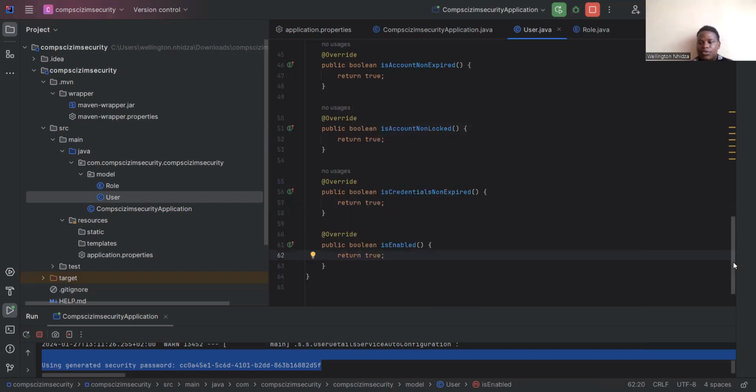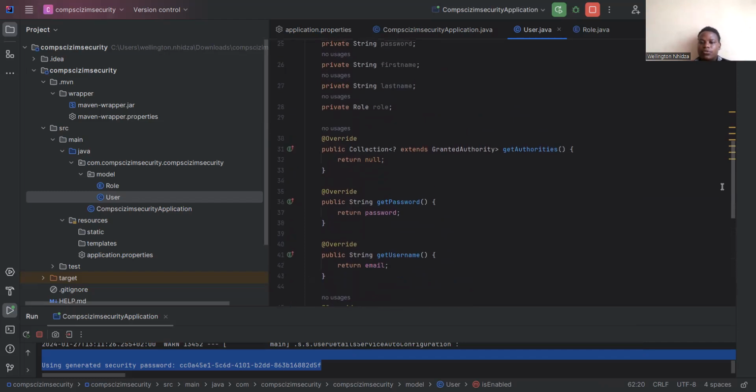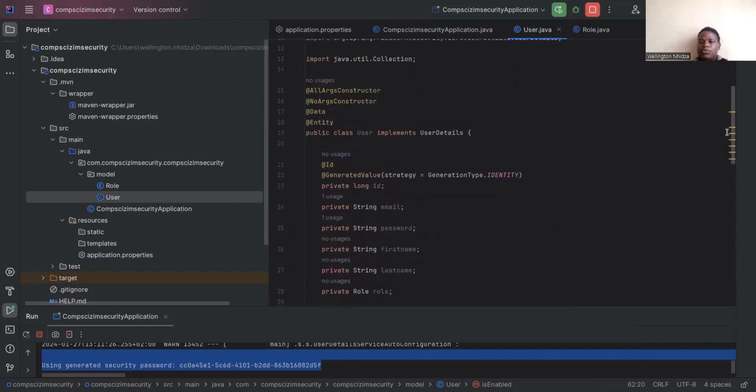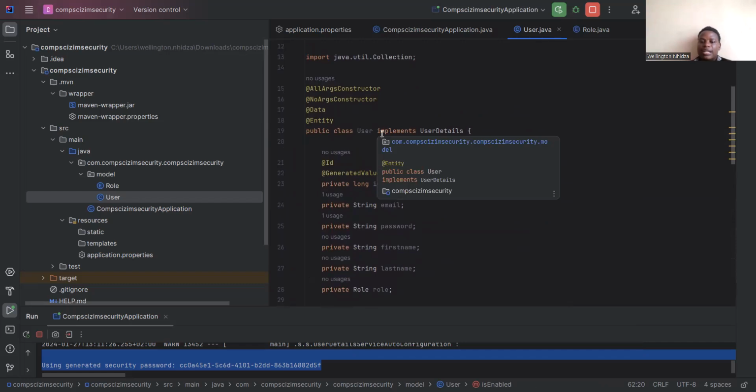So here we want to make the UserDetails service use our user model. As you can see, the Spring Security has started to work here.